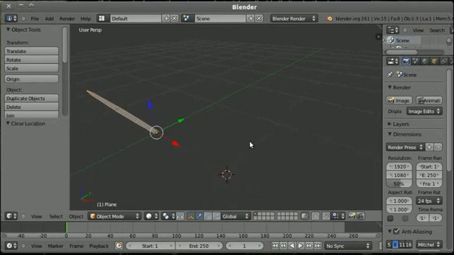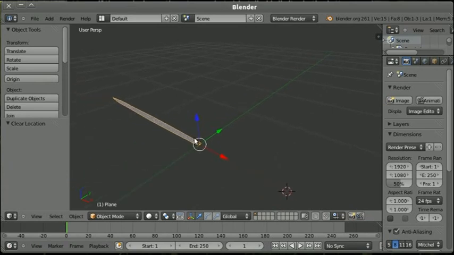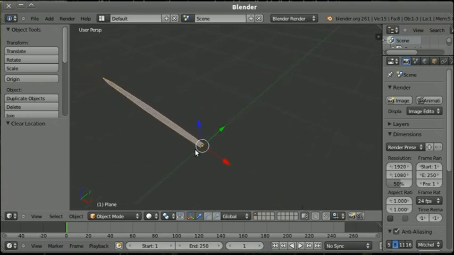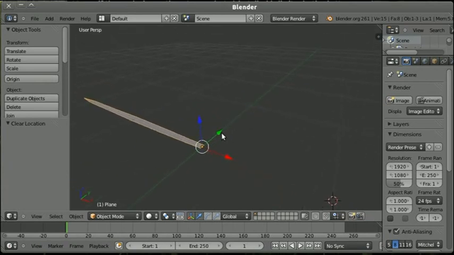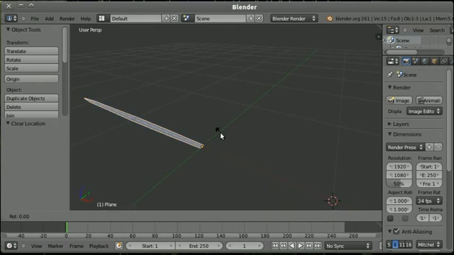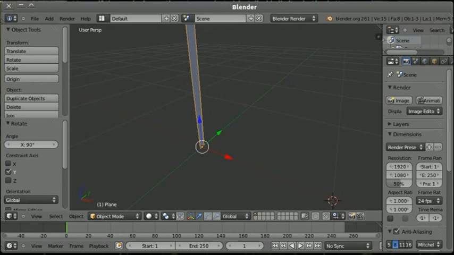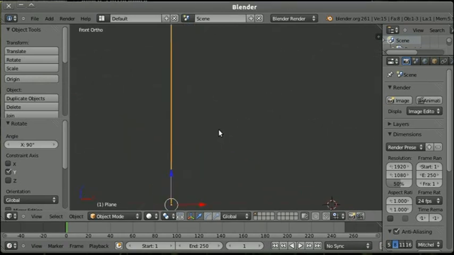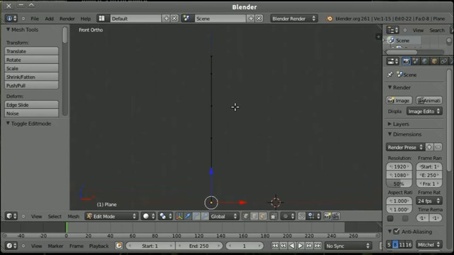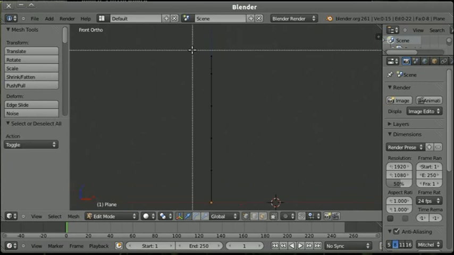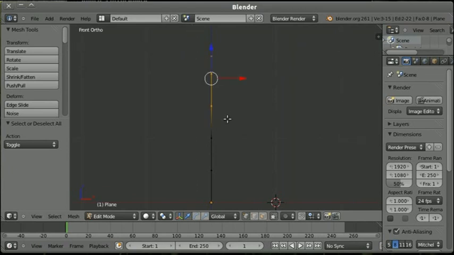Alt G to reset the position of the pivot point to the center, and rotate the object on the y-axis by 90 degrees. And now from a side view, move some vertices to create a little bending. So box select by pressing B.